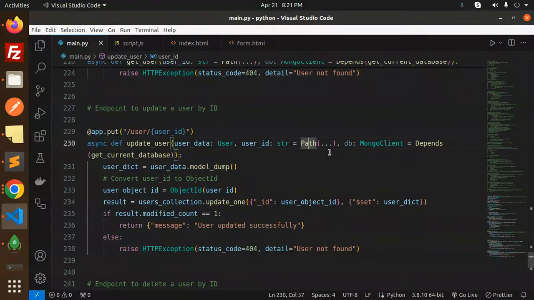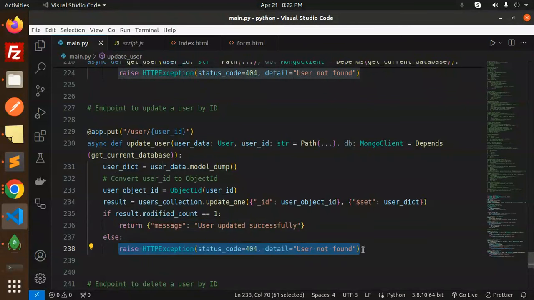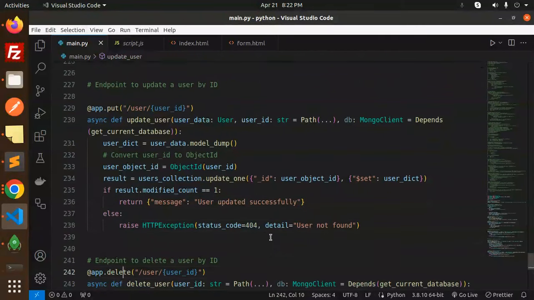So just add this model dump. Okay, so here we have a string that is the path and the MongoDB depends on the current database. Okay, so in user data model, convert the user ID to the object ID with the help of this. Okay, and result is users.collection.update_one, where you have to update with the object ID and set the user dictionary. Whatever user dictionary we have, that is name and the age, it will come over here and we are going to set that one, right? So if the result modified count is 1, that means the user was updated successfully, else something went wrong or the user was not found with the respective ID.